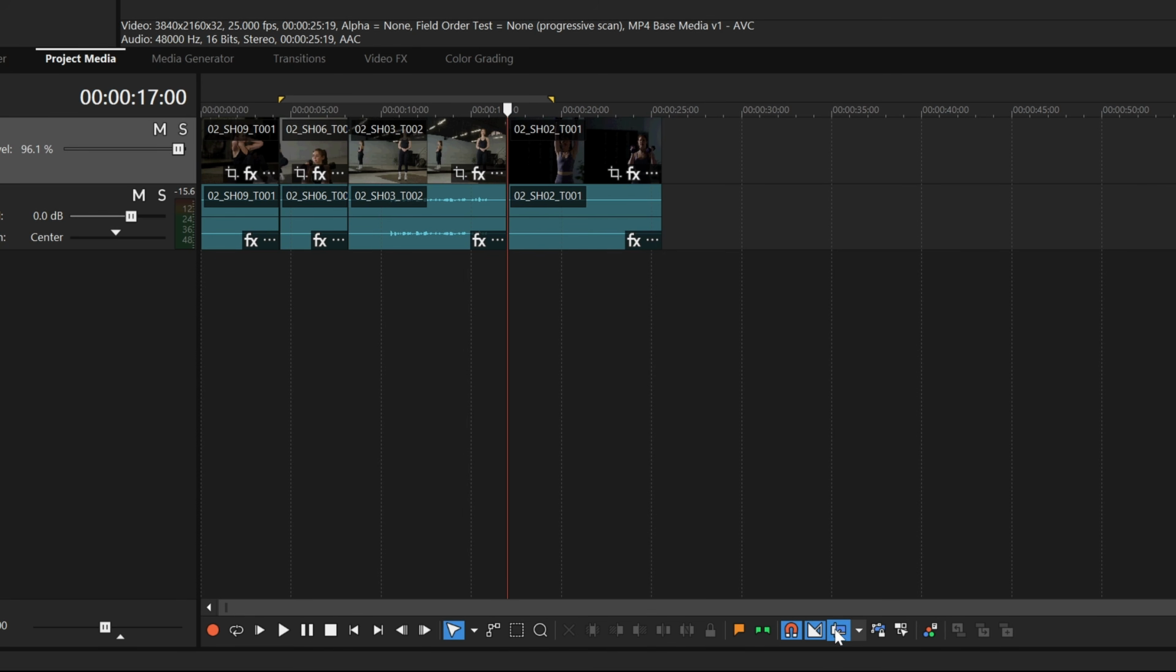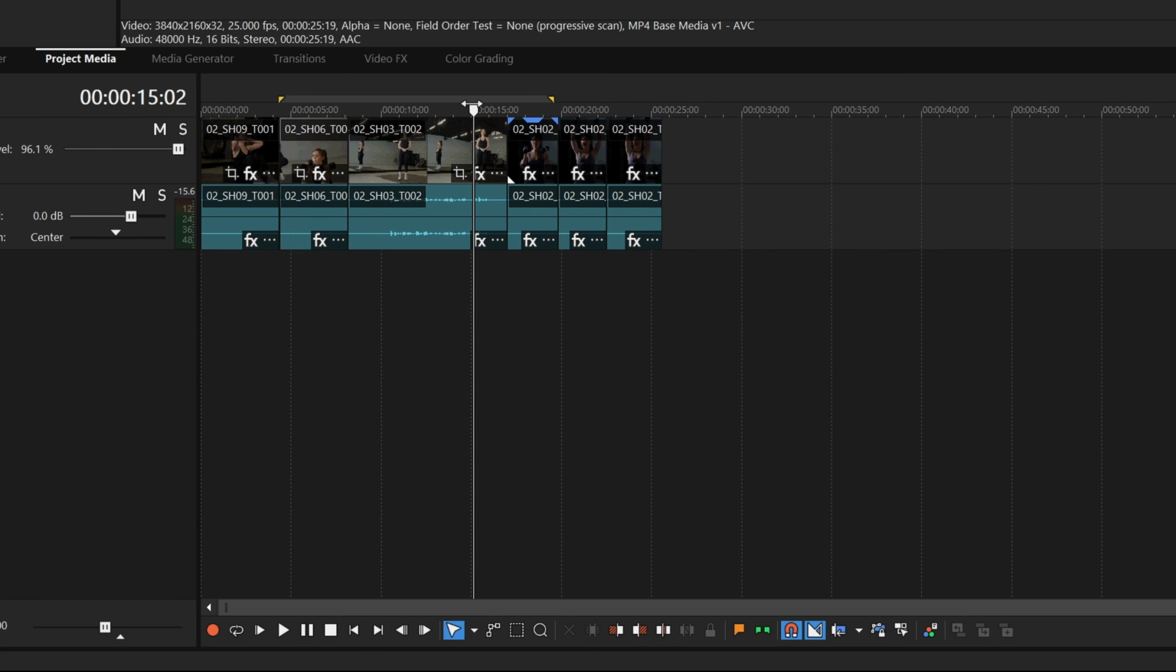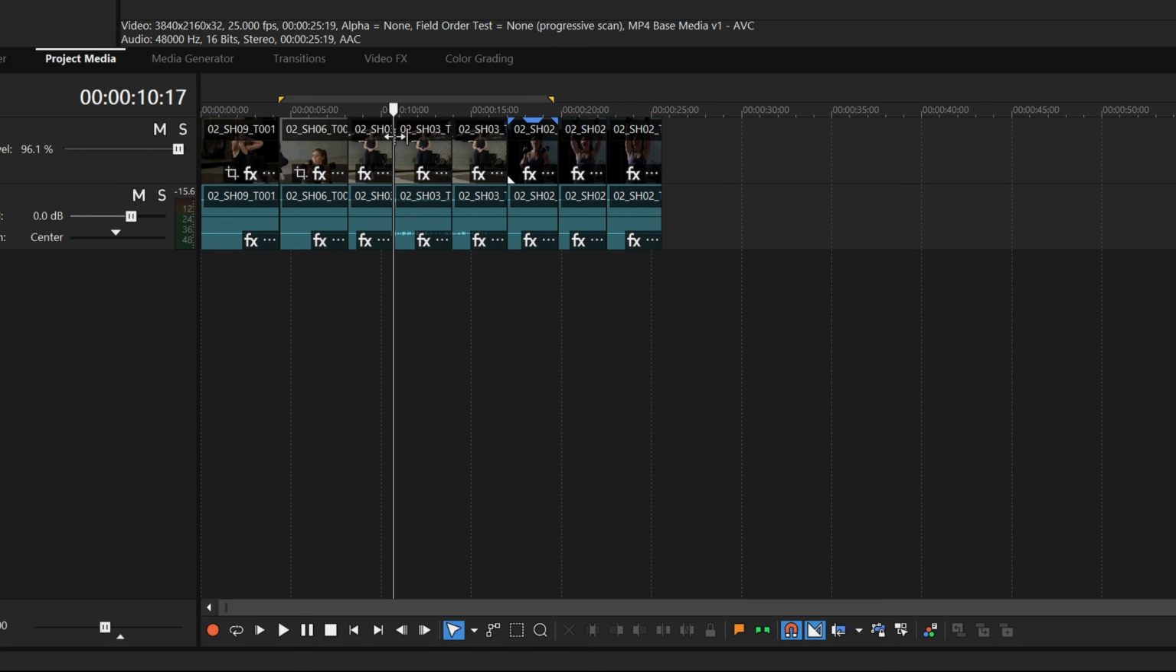Lastly, splitting events is selection-based. When dealing with multiple tracks in the timeline, only the selected event or events will be split under the timeline cursor. If nothing is selected in the timeline, all events, regardless of which track they're on, will be split under the timeline cursor.